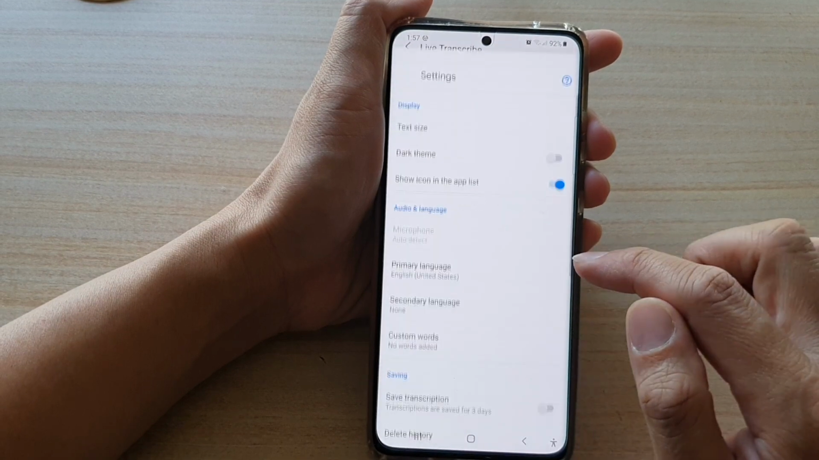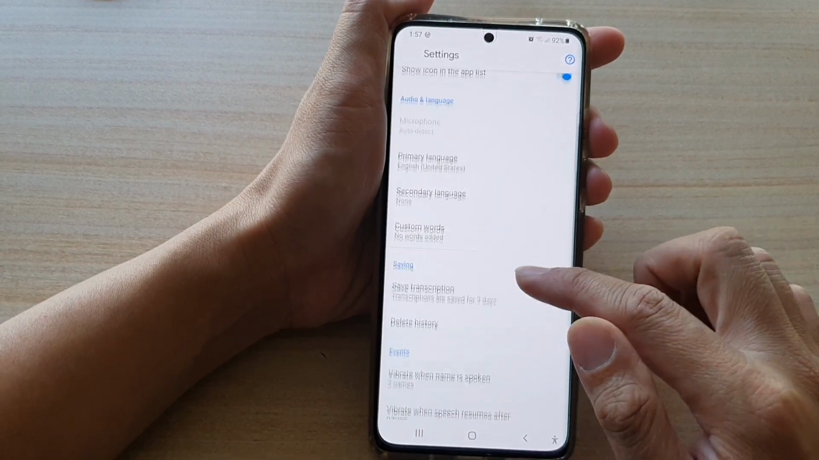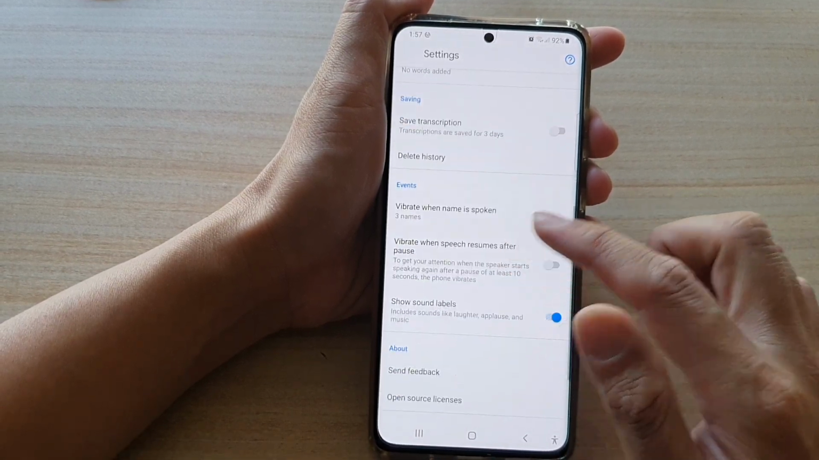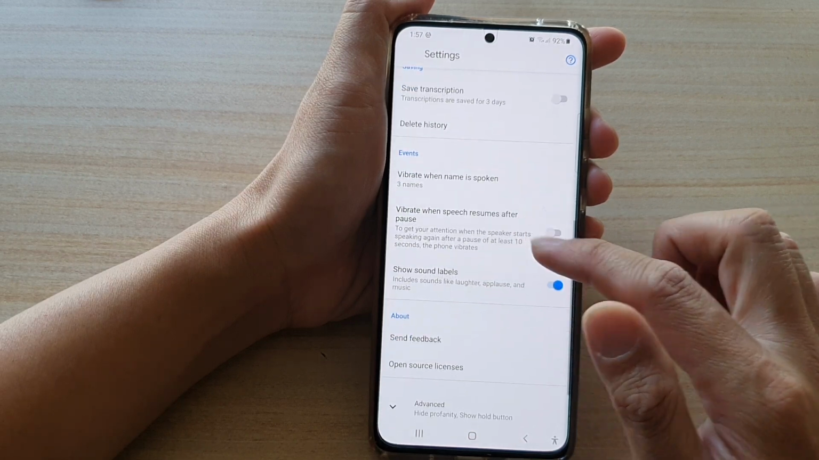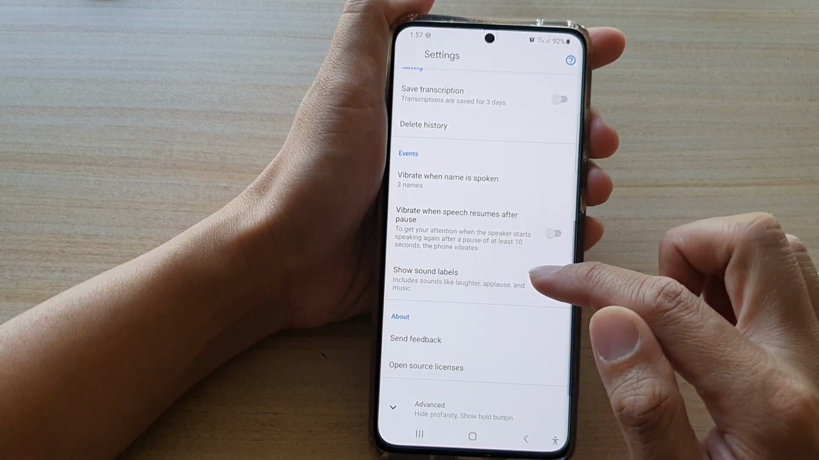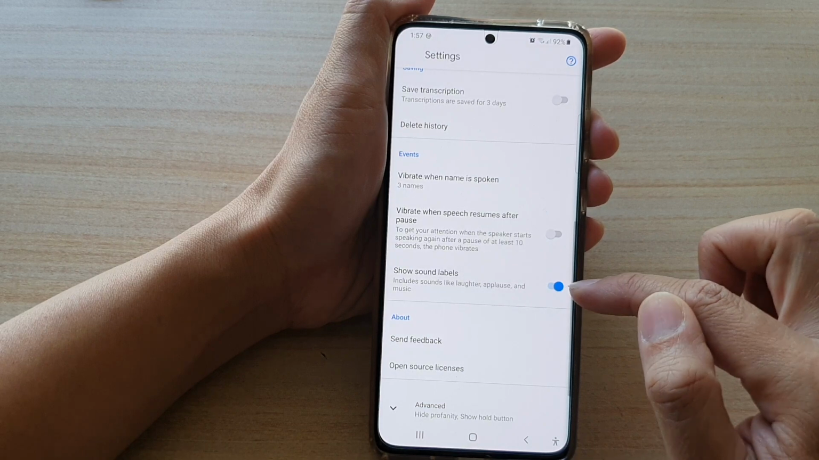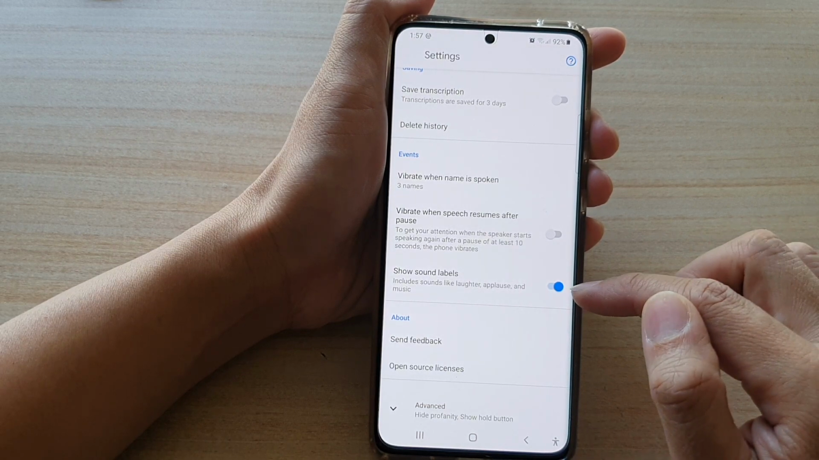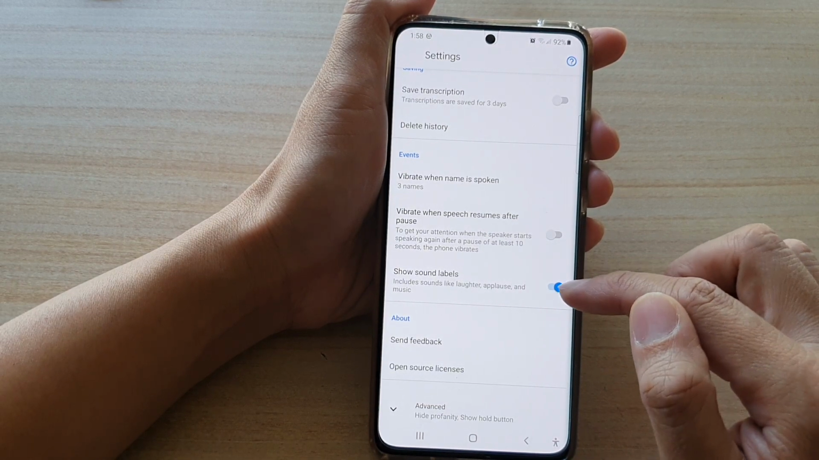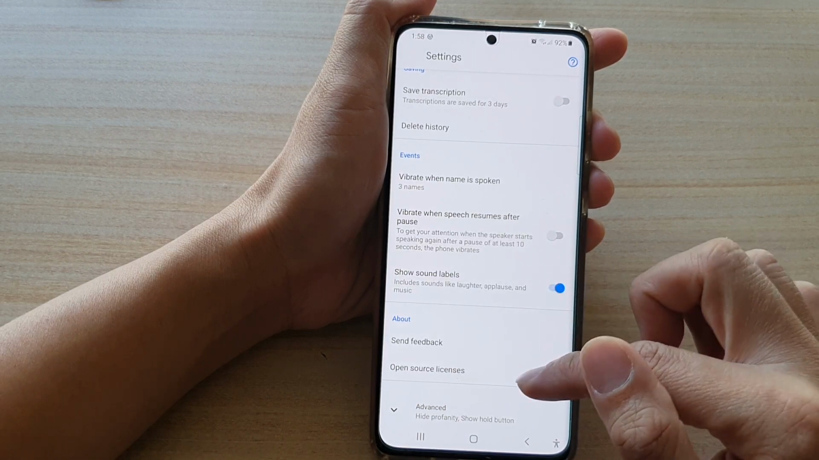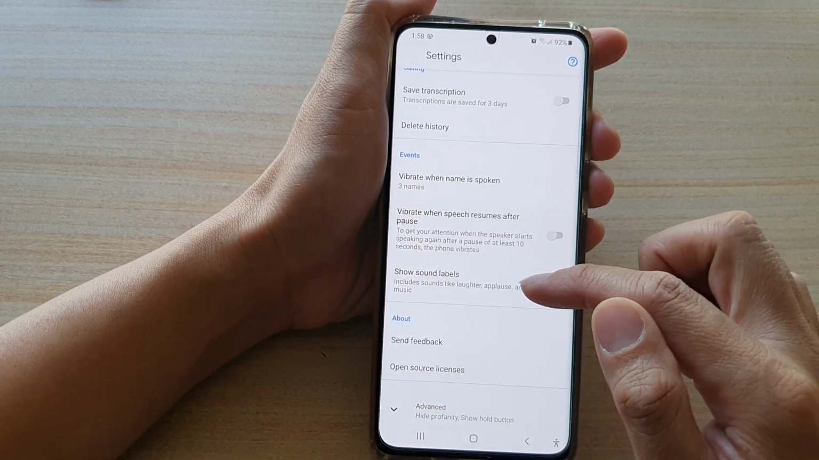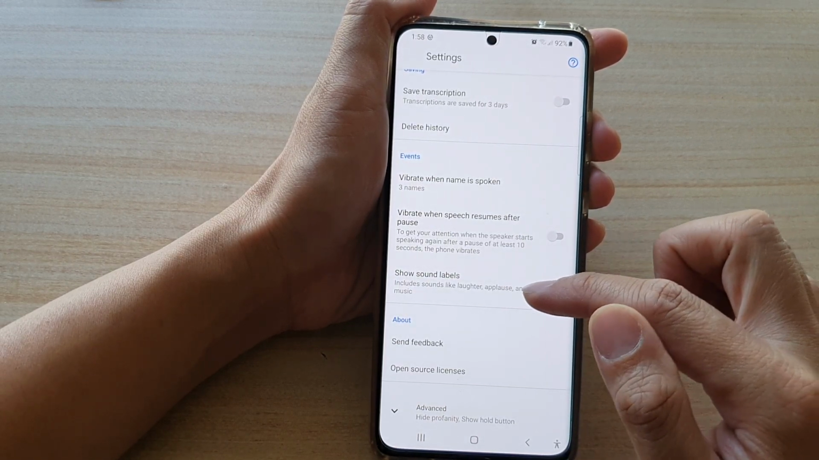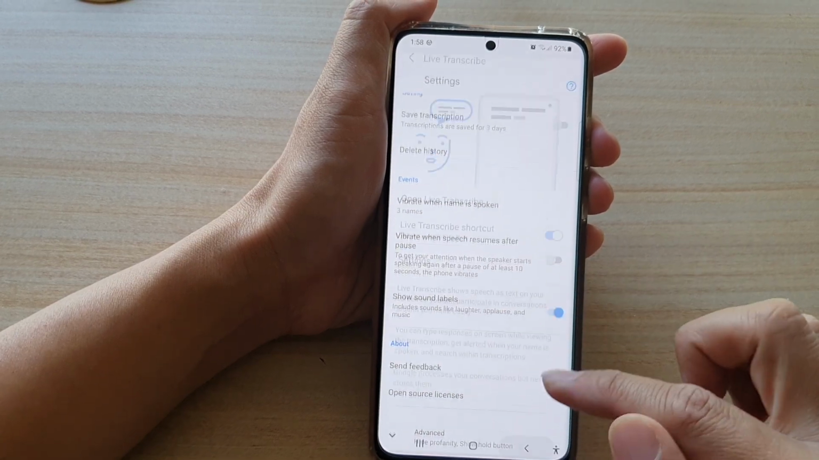Next, tap on settings. Then go down and tap on show sound labels. So tap on the show sound labels switch to turn it on or off. And once it is switched on, during your live transcribe, if it detects any sounds like laughter, applause, or music, it will show in there.